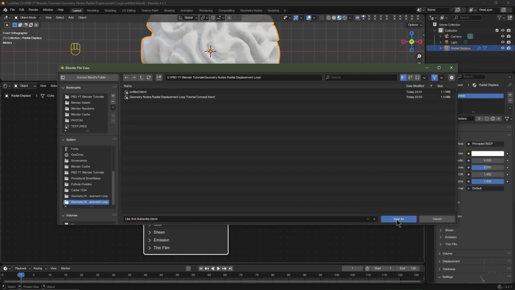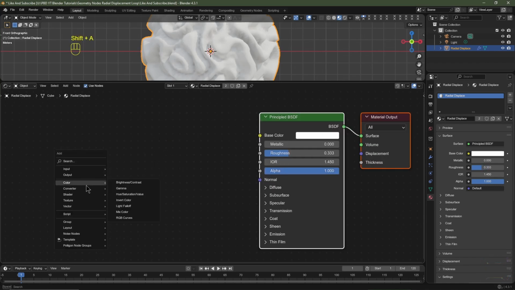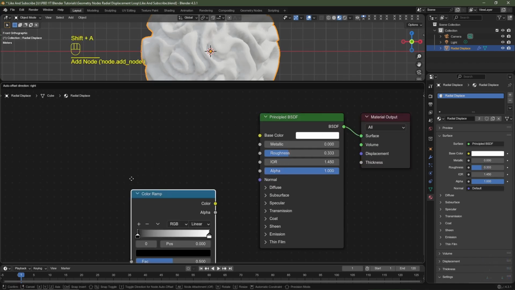And then just click Save As. On your Principled BSDF, I'm going to set the roughness to 0.333. I'll then hit Shift A, I'm going to go to Converter, and I'm going to choose Color Ramp.